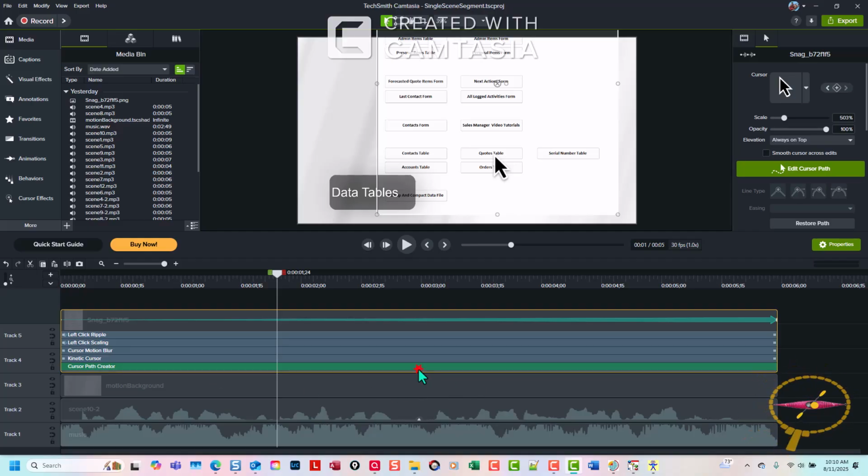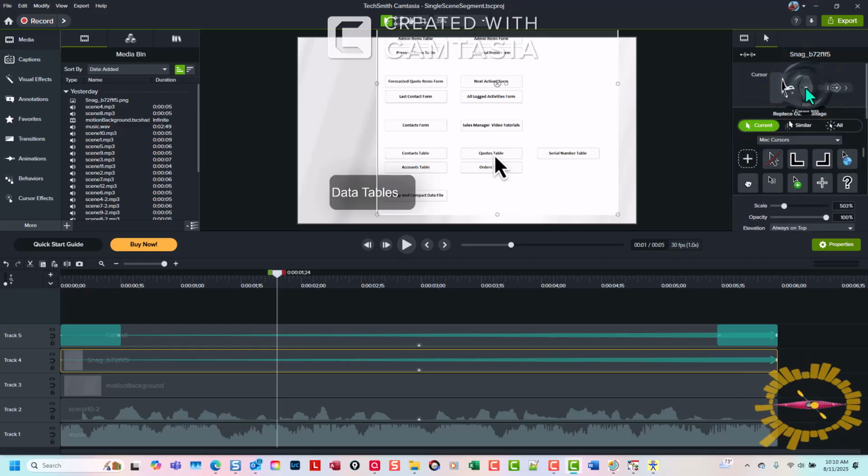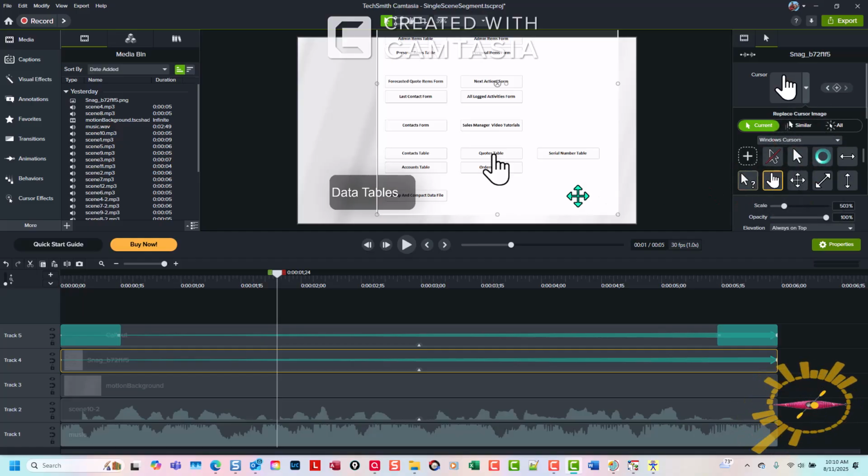Well, let's collapse the tray. Now the first thing I want to do is change the cursor. Right now it's this black thing with a white outline. I don't care for it. Up here in cursors, we're going to open the cursor selectors. I'm going to change this to Windows cursors. And I'm going to select the hand cursor. Now I have a nice white hand cursor.